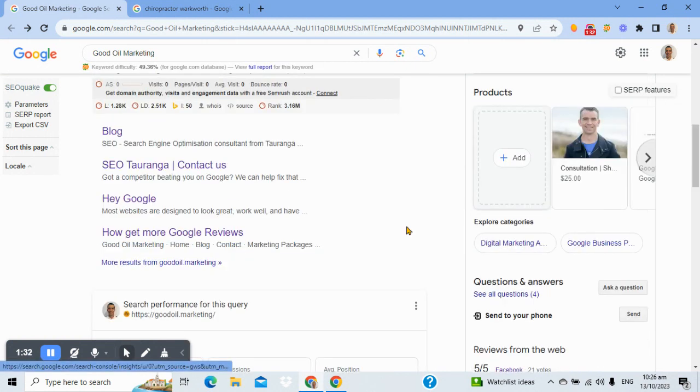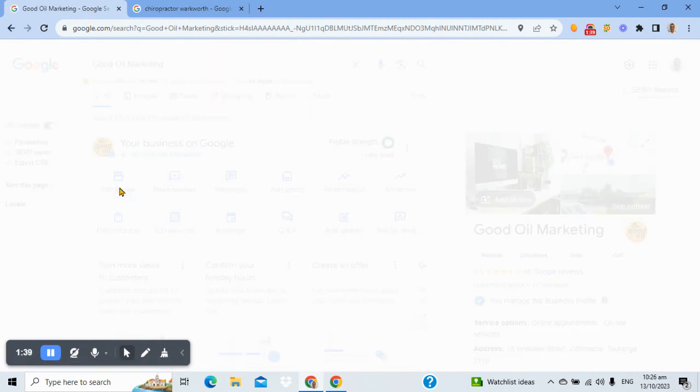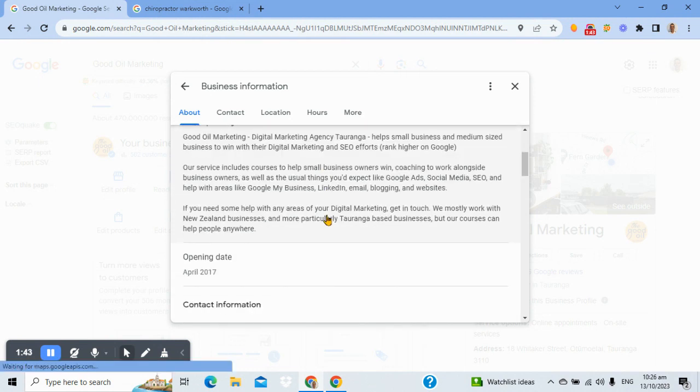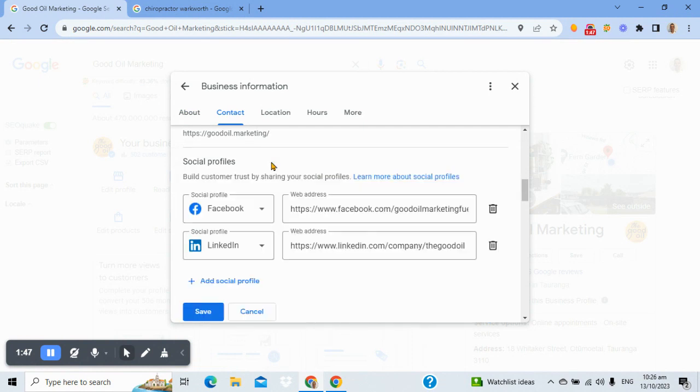Now the process to do it is really, really easy. Here is your listing. It'll look something like this. Just go to edit profile. Nice easy tap on that button just there. And then just roll down through here to contact and you'll see the social profiles. So when you click on there, it'll give you an option to add social profiles, and then you'll just copy the hyperlinks, paste them there and save it, and you're done.